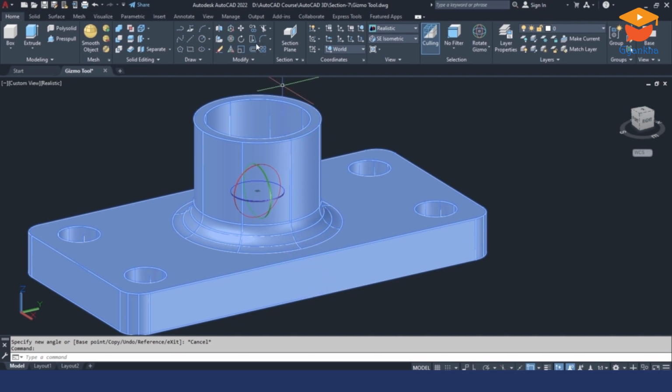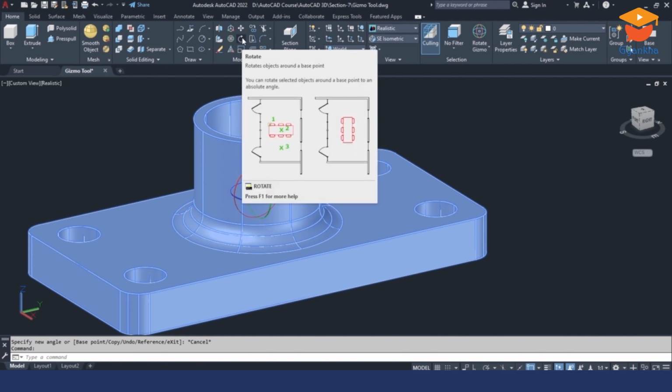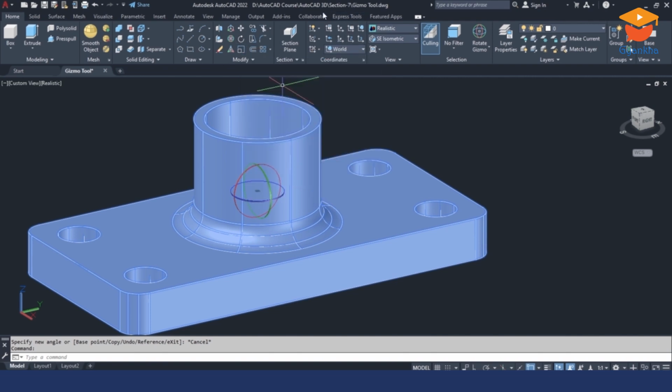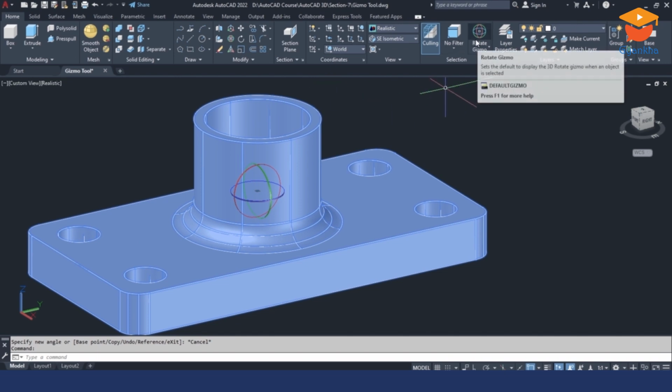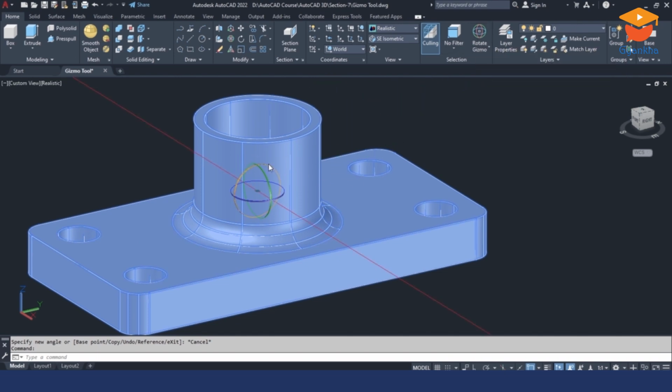At the same time, you can use the rotate command also, but if you are using this rotate command, you have to check these coordinates. These coordinates will work in the XY plane. If you need to rotate in any other direction, you have to change these coordinates, then you need to rotate. But the Gizmo tool is very simple. You can select the direction, you can simply rotate in that direction.